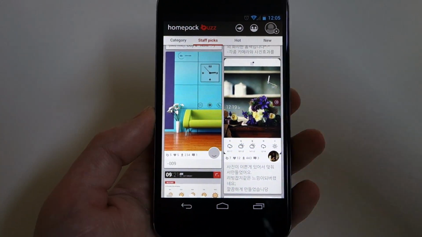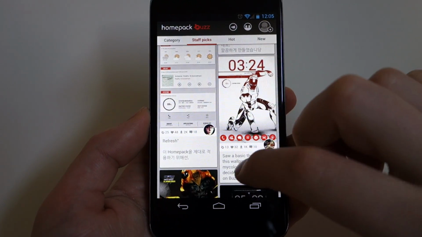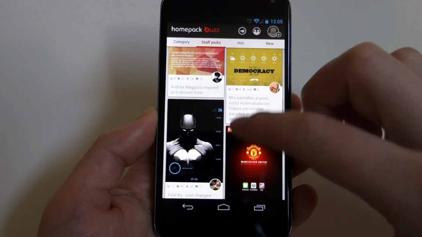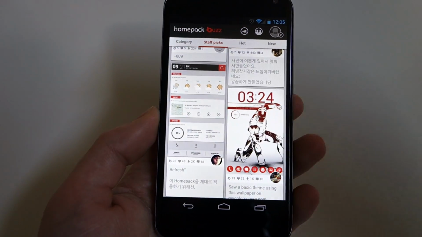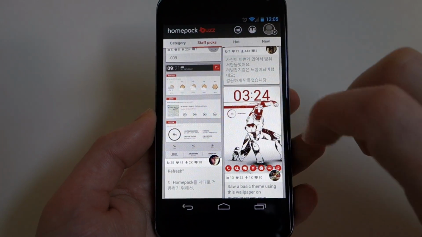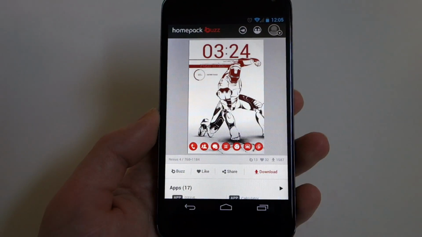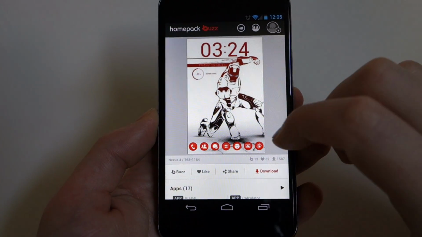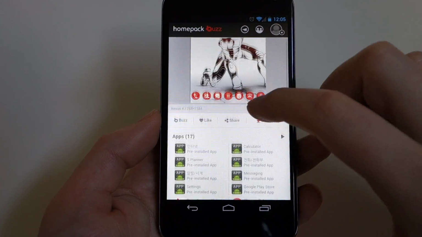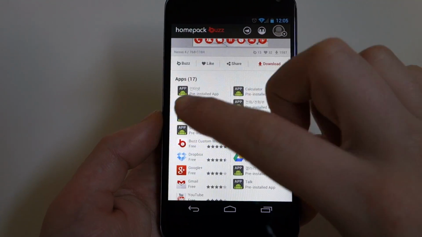So if you scroll through this, you can see a number of really, really nice home screens in here. And if you want to download these, I'm going to cheat and look at one that I've been playing with as I've been testing the product, and it's this Iron Man one. So I tap on this Iron Man one, say I decide that it looks really awesome. Once you get in here, it gives you a preview of what you're looking at. There's a download button, but then this section is really important.